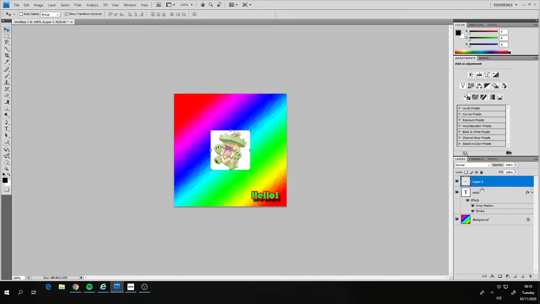So anything that I do to this layer is not going to impact the hello layer. It's not going to impact the background layer. We can see the move tool is already selected, so we can move it round wherever we want it to finish, which is where we stop it.